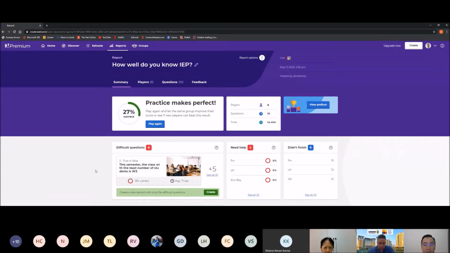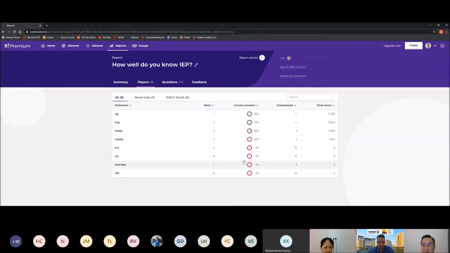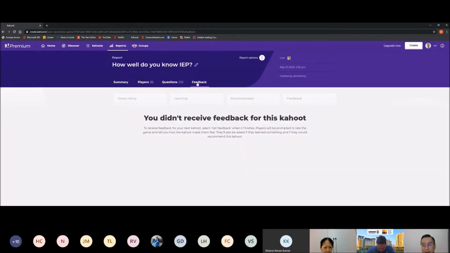It will also give you the questions that your students or participants find difficult, where you can see that not many of them got the answer correct. So these are what we call difficult questions, questions that students find difficult. You also see the players and their scores, their ranking, and how many questions they didn't answer. After your participants or students play a Kahoot activity, they can also give feedback. Of course there isn't any feedback in this Kahoot, but if they want, they can actually give feedback.